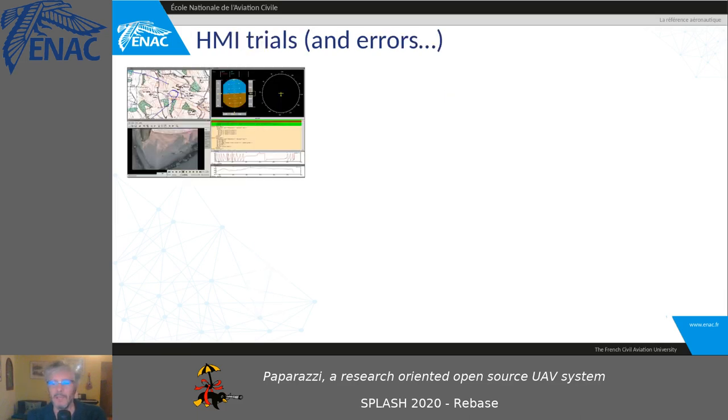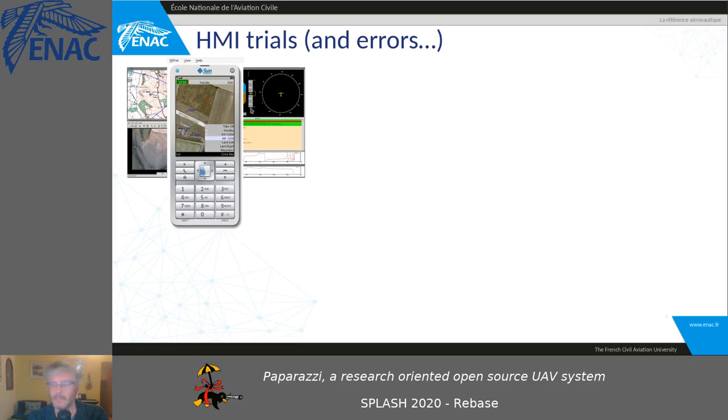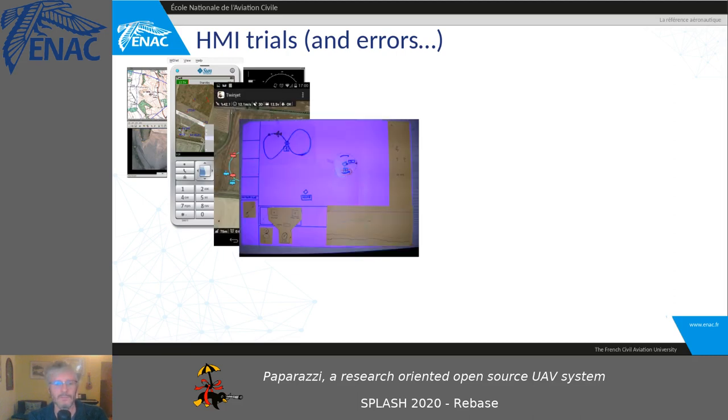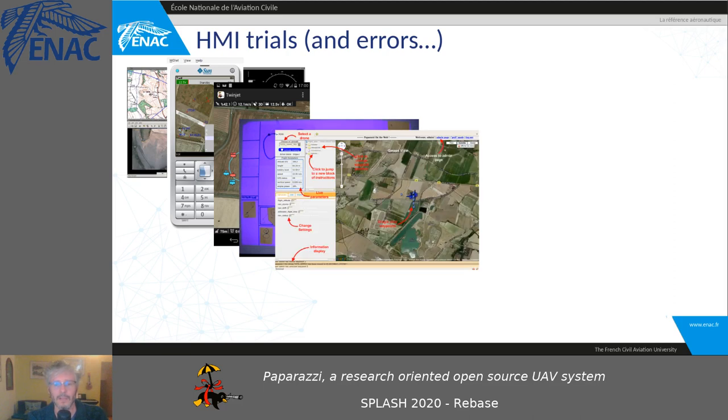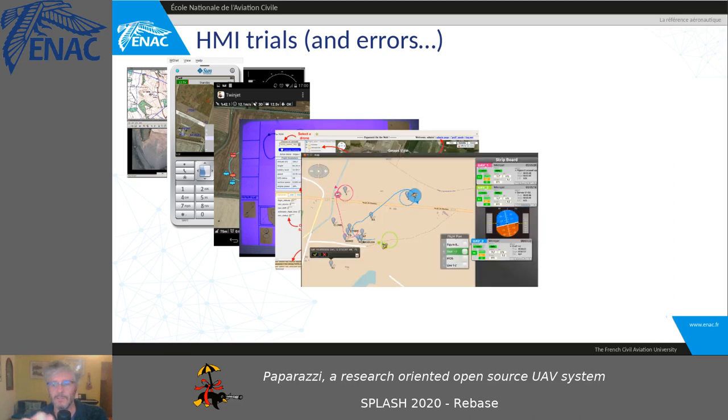And we had a lot of trials and also errors in Paparazzi in the past. Here is an example of the very, very first HMI of Paparazzi. It's a bit crude. And after that, we have tried many things like cell phones, smartphones, papers, web applications. And oh, this one is very interesting. It's using a very novel interactive programming language from the HMI lab of ENAC. But the performances were not good enough at that time to make it usable in real-life applications.